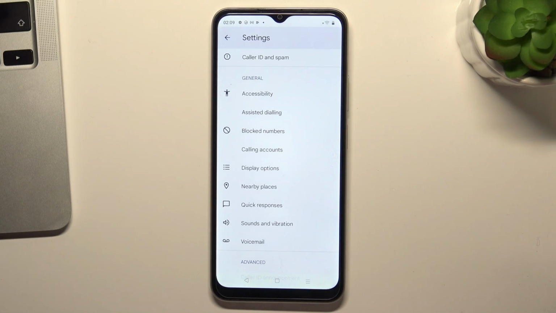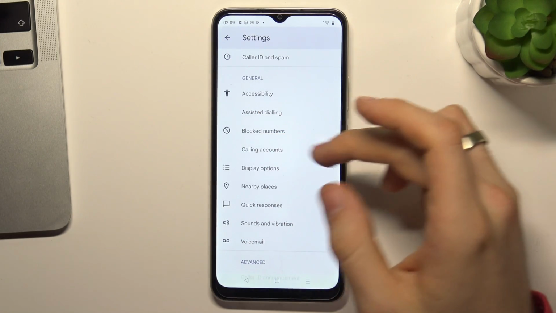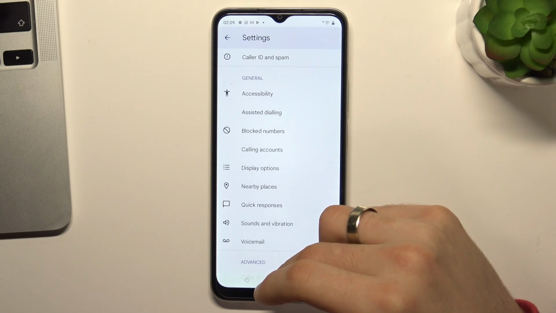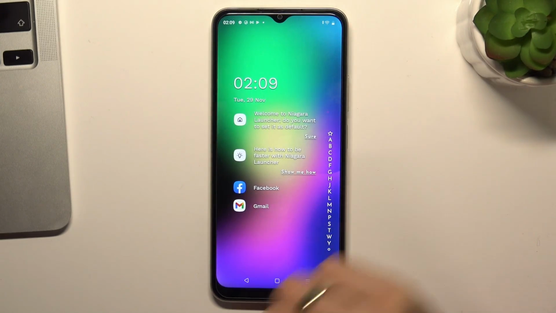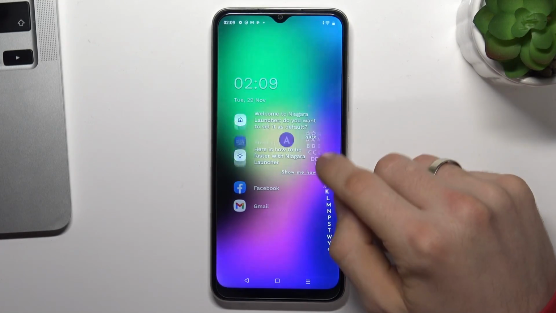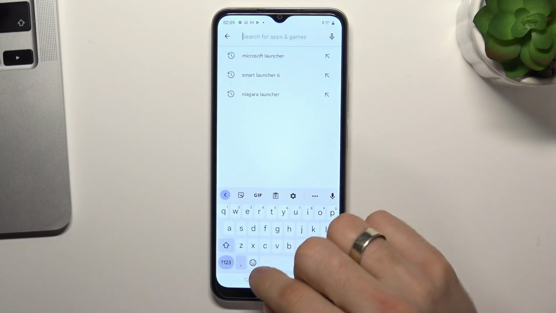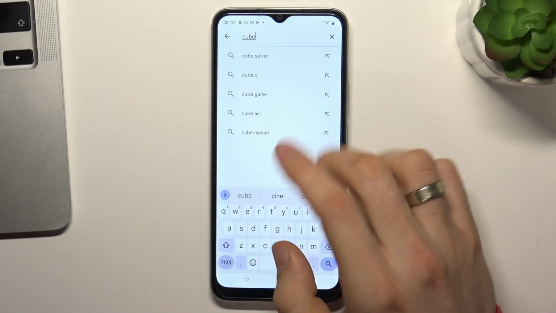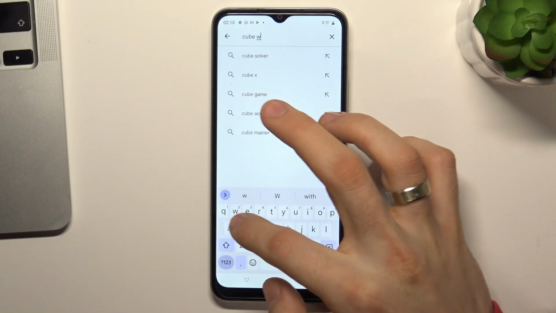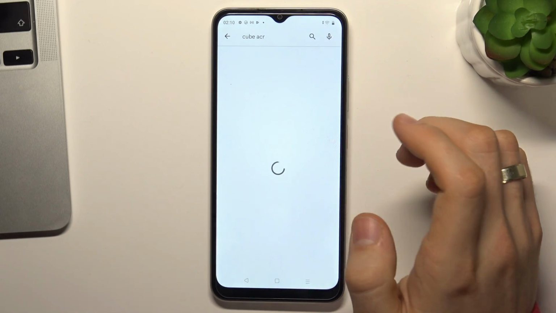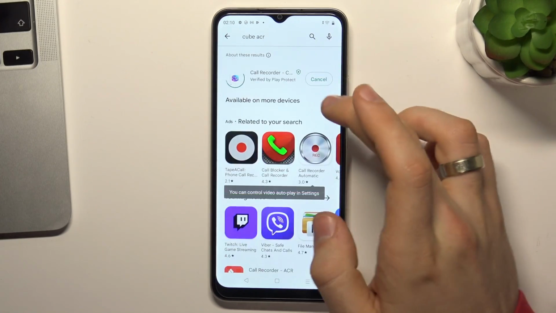But if you want to record calls and you have no this feature like me, you need to install and use third-party applications. I recommend using the Cube ACR application because it's completely free and it works. You can find this app in the Play Store. So find here Cube ACR and install this app.